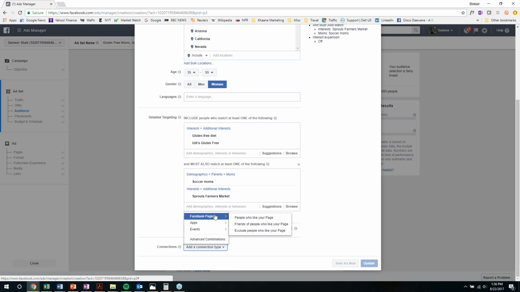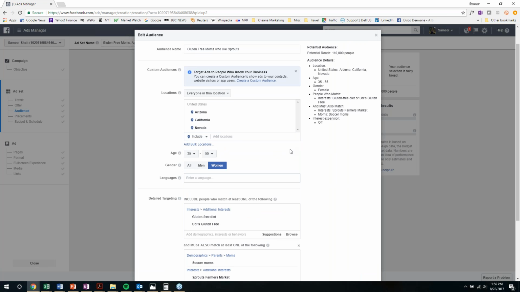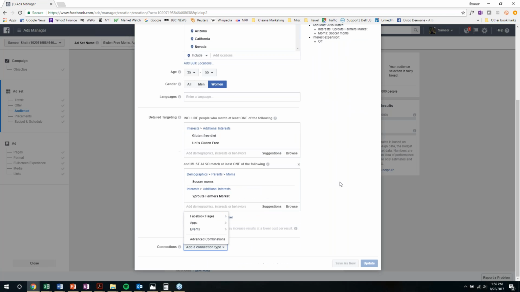And then what was the second part, Jen? Under audience, she thinks it's under audience. Some clarification under connections, under the ad set section in there.